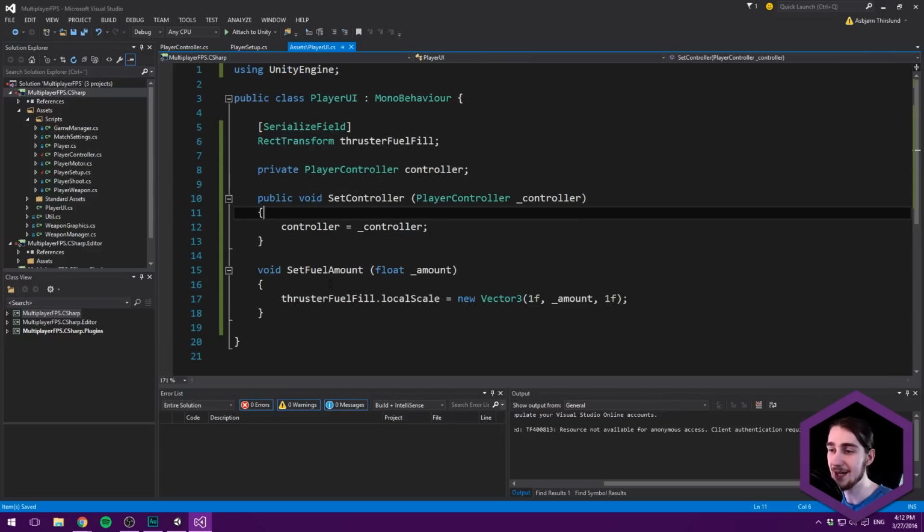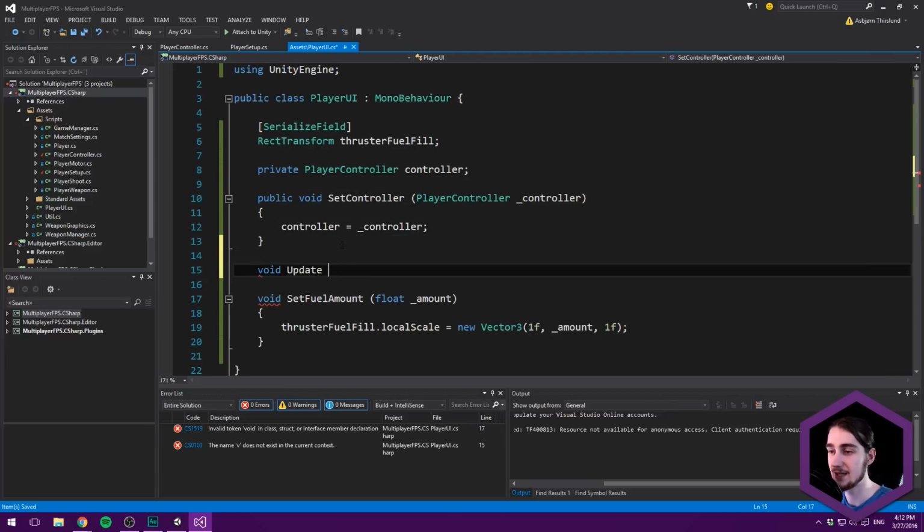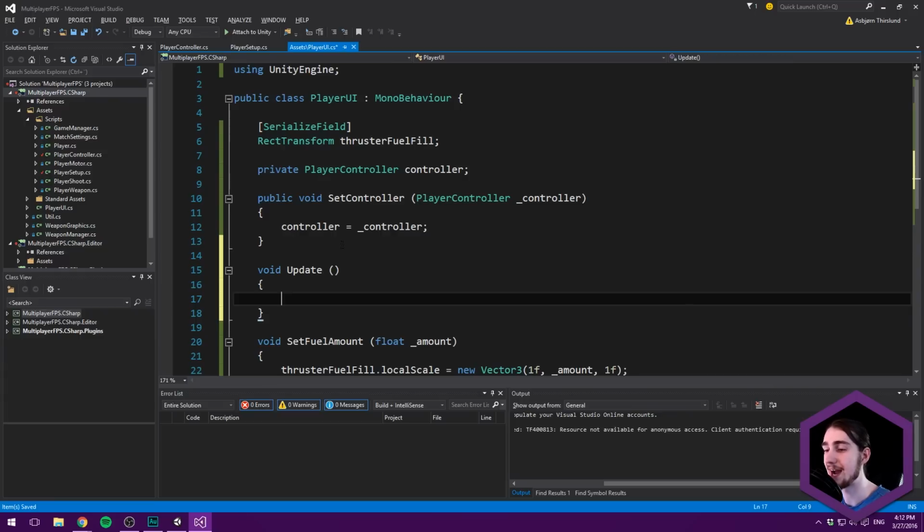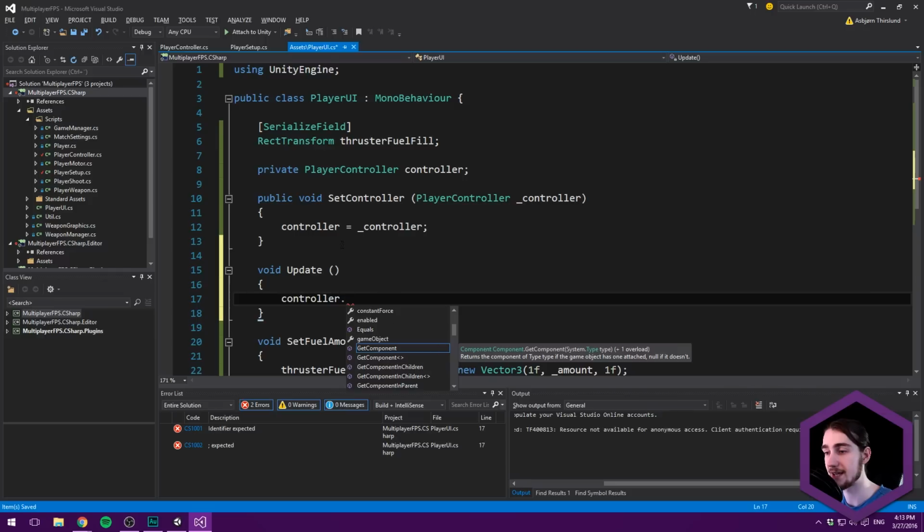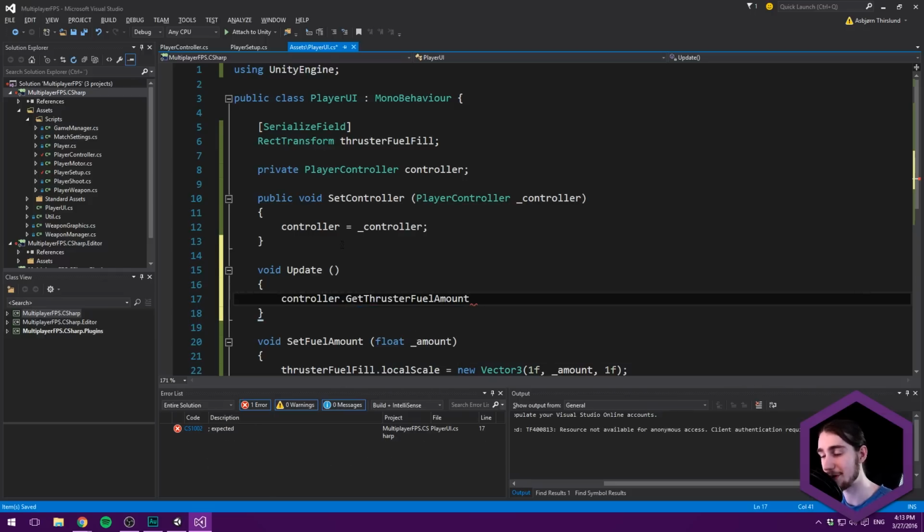Then in the PlayerUI, we can go ahead and make an Update method. I'm doing it this way because we could make some kind of method call that makes sure it only updates whenever the fuel amount actually changes. But since this is a very easy check, and since the fuel amount is going to be changing a lot of times, because it's almost always going to be either regenerating or burning, we really don't need to do that. So in the Update method here, we're simply going to say controller.GetThrusterFuelAmount.